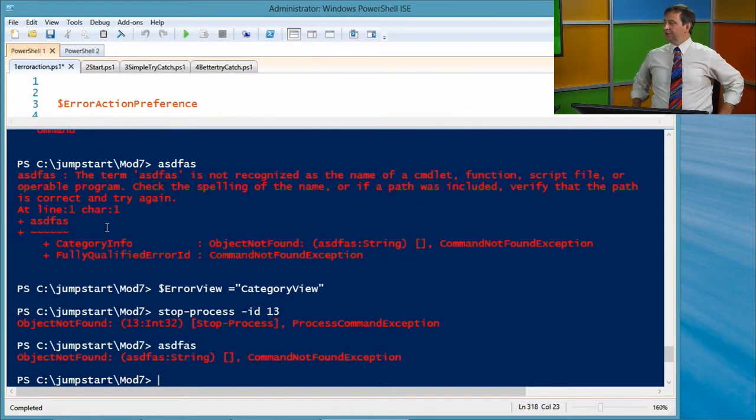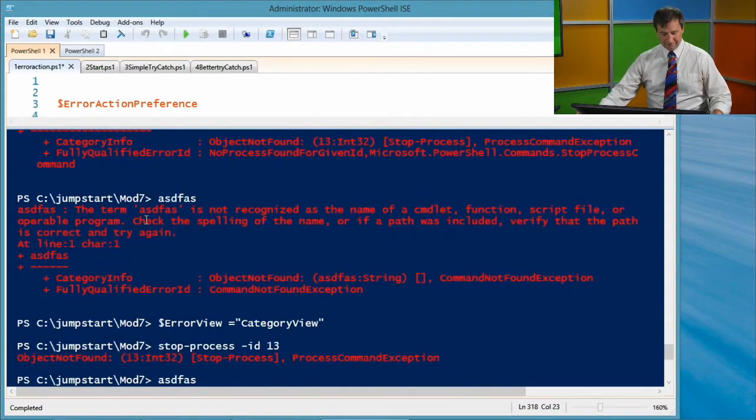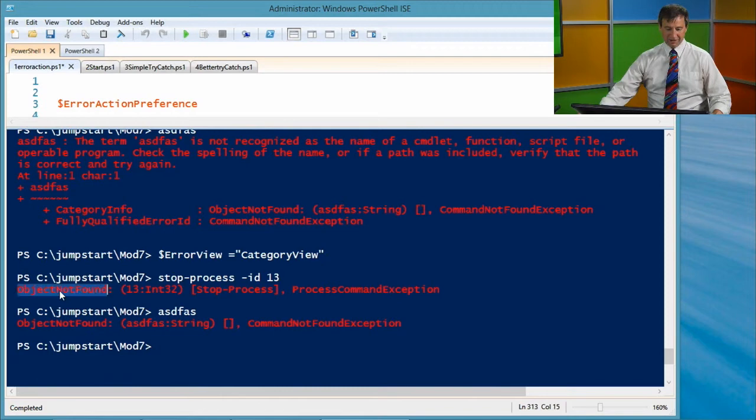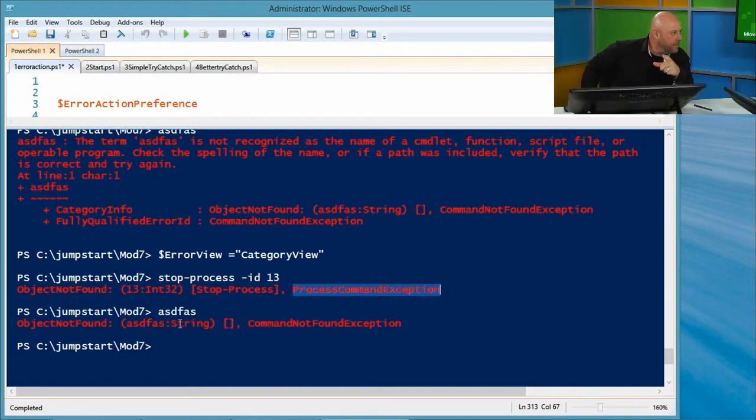Look at that. These are very pithy ways. Instead of blah, blah, blah, blah, versus, hey, object not found. It gives you the value of what it was, 13. There's what it was doing. What was going on? I was doing a stop process. What was the exception? Process command exception. You know, I like that a lot, and I haven't seen that before.